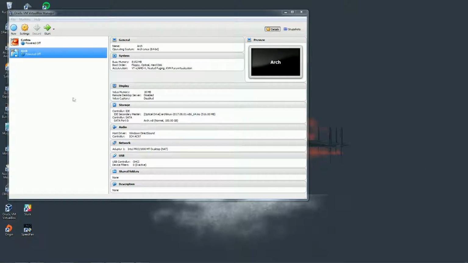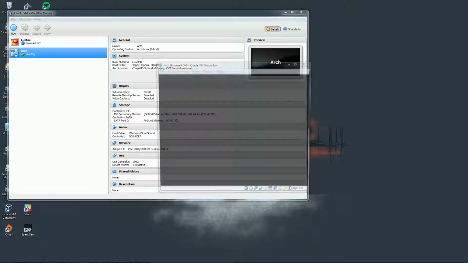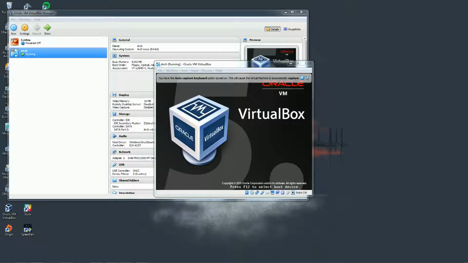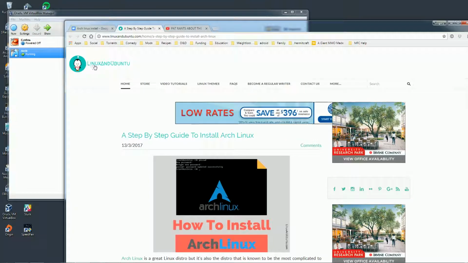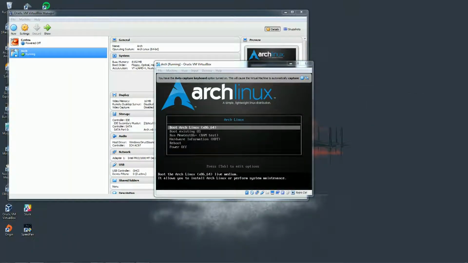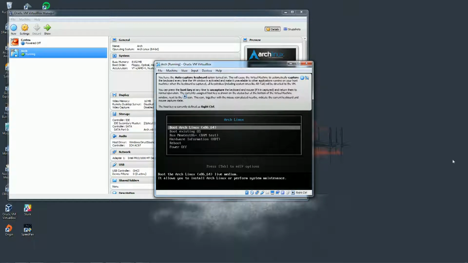Hello, and welcome to another episode of Watch an Idiot Do a Thing. I'm trying to do another installation of Arch Linux using a different guide. The installation guide that I will be using is Linux and Ubuntu, a step-by-step guide to installing Arch Linux. Now, off the bat, I can see that there are a few things wrong with this guide.